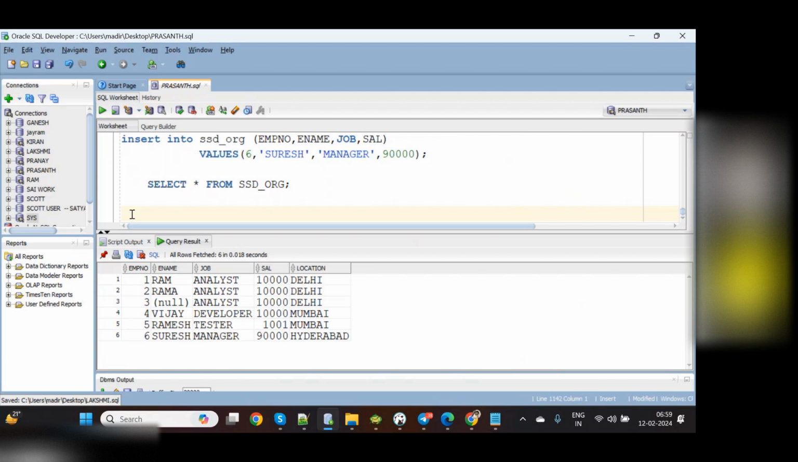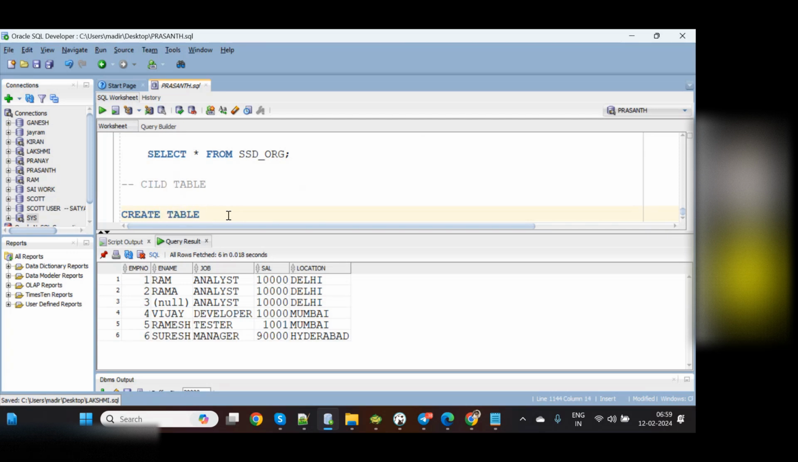Now coming to the foreign key constraint. For foreign key, I am going to create a child table. We can also refer the foreign key in the same primary key table as well. That means in the same table only. But here I am making a separate table to show you the foreign key usage. Already SSD underscore org is there. So I am creating one more table, create table SSD underscore attendance.